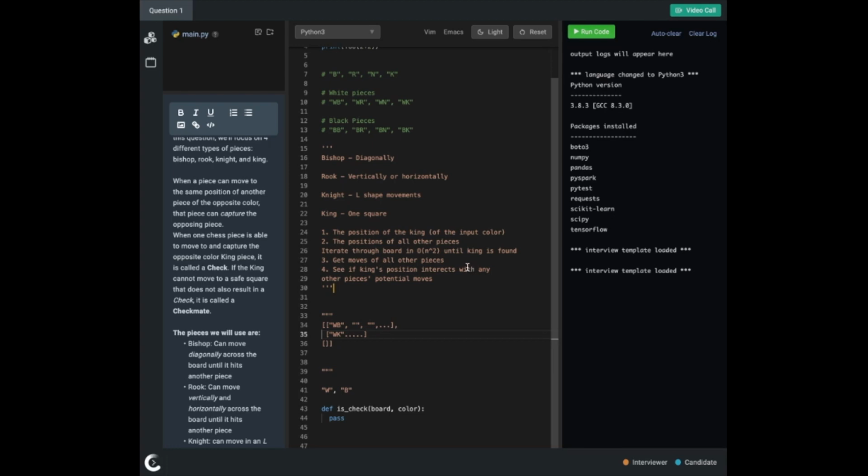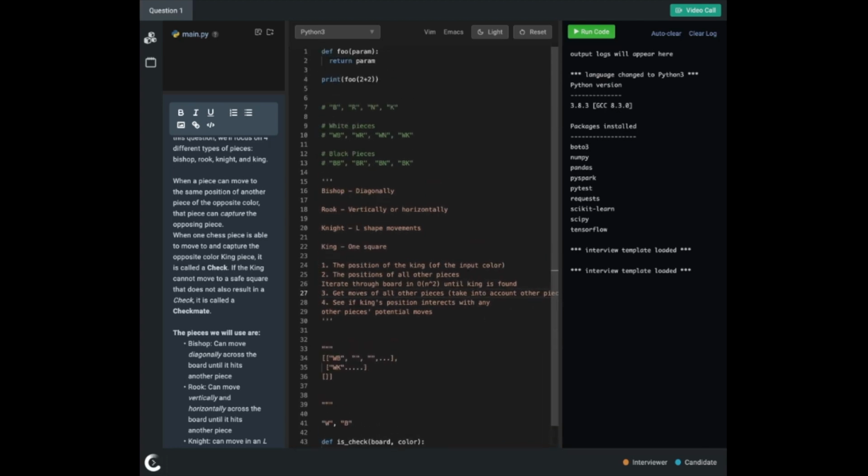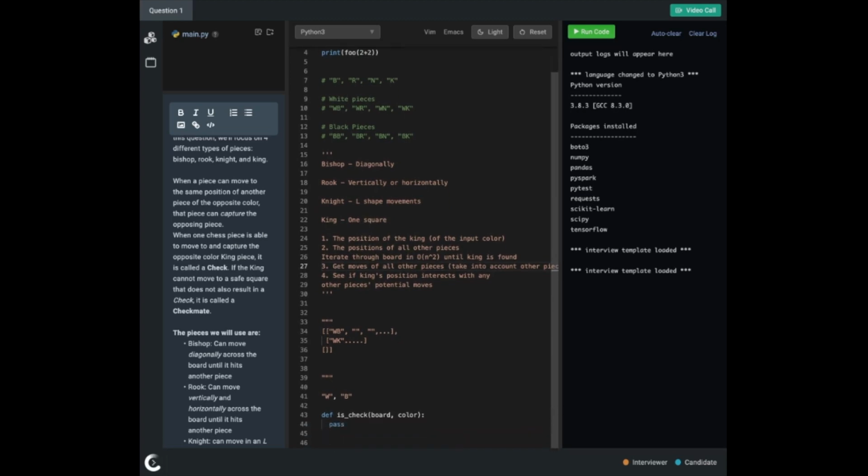And there are obviously edge cases, because if I get the moves of all of the pieces, I have to take into account other pieces in the way. Because if something can go fully vertically and there's another piece in front of it, then that's obviously as far as it can go. So I have to take all of those into account.